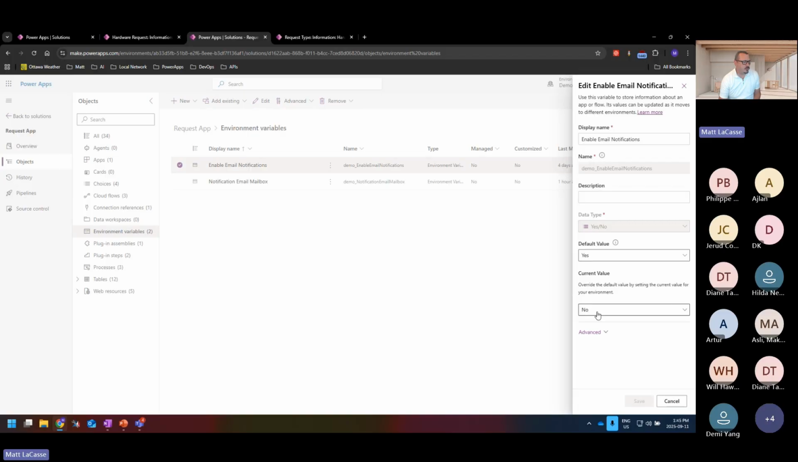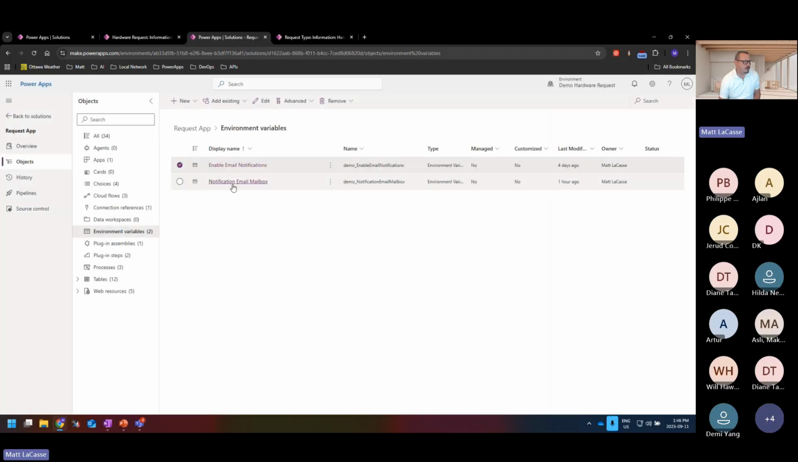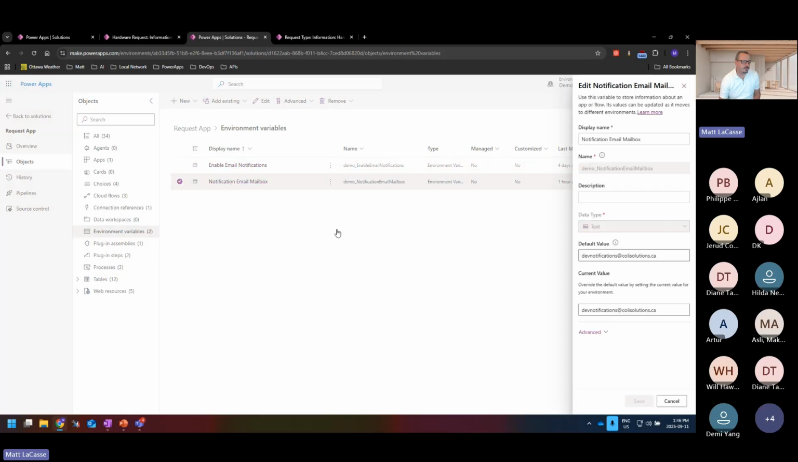So in this case, we have turned off notifications. This is set to no. And then we've also got our notification email box. So our default value again, in this case, they're the same, but as we move through our environments, we can change this into one that's more appropriate if you want notifications that are environment aware. So you may have a UAT mailbox, a test mailbox, and just a prod mailbox as well.